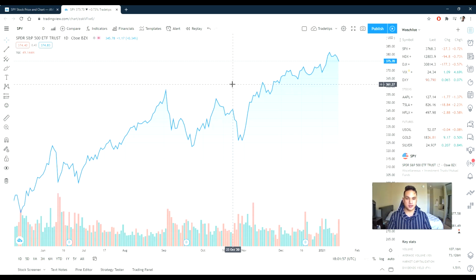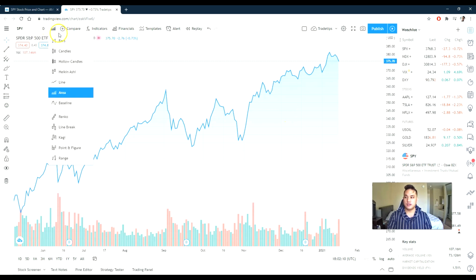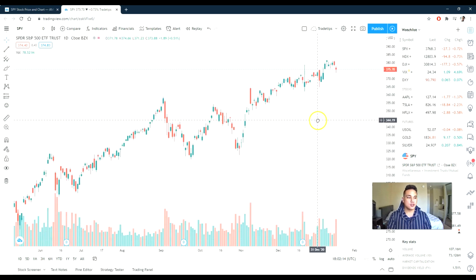You can actually find basic line charts like these from practically every platform, from Yahoo Finance to Robinhood. And in my opinion, these charts aren't very helpful. What we're actually going to do is change this line chart to a candlestick chart. So you go from here, change it to candles, and voila.